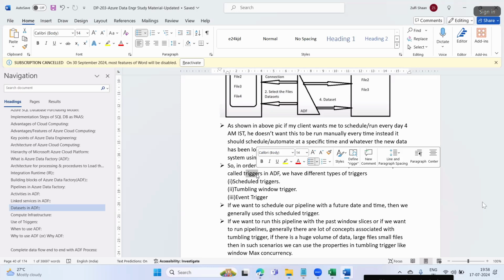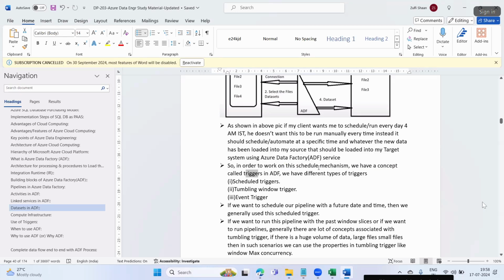Okay. Is that fine? Clear? I'll say that I don't want to run the ADF pipeline manually every time. I want it to be triggered, to be run by itself. Fine, guys, is that clear?